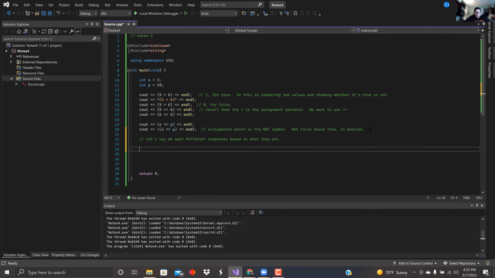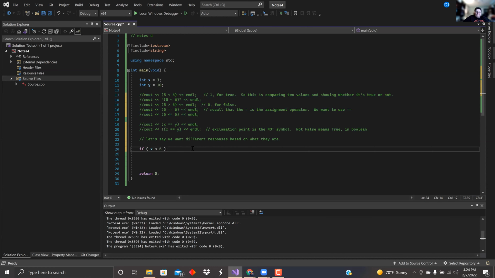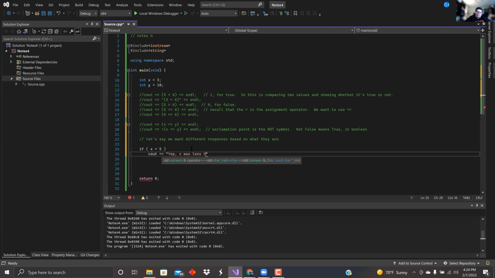So the first command we're going to learn is the if. You say if, and you put in parentheses what you're checking. If x is less than 5. I'm going to comment all these out because that gets a little distracting for what we're going for now. If x is less than 5, what do I want to happen? I'll cout, yep, x was less than 5.